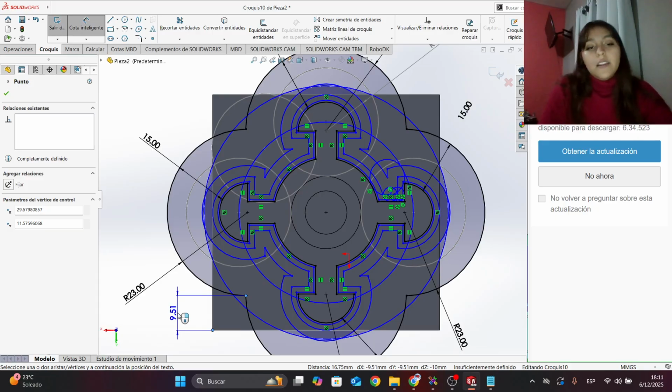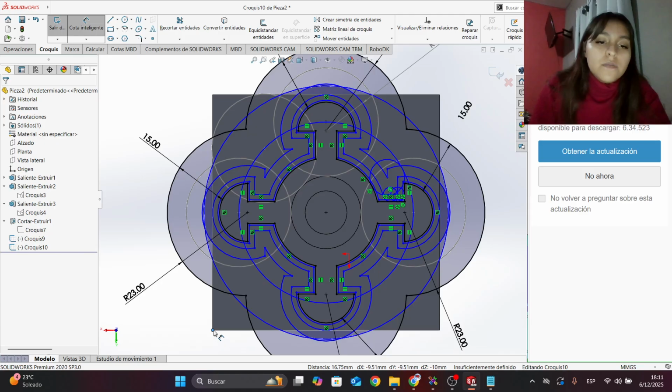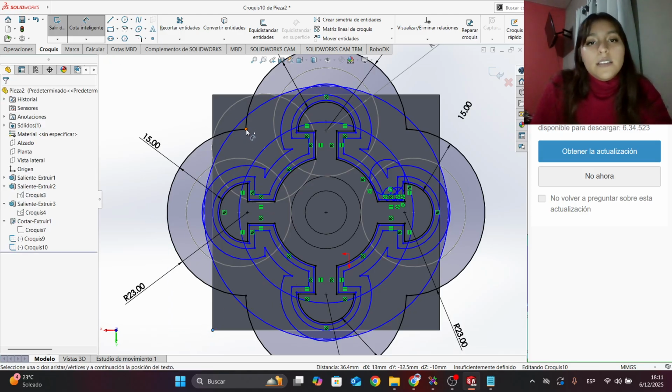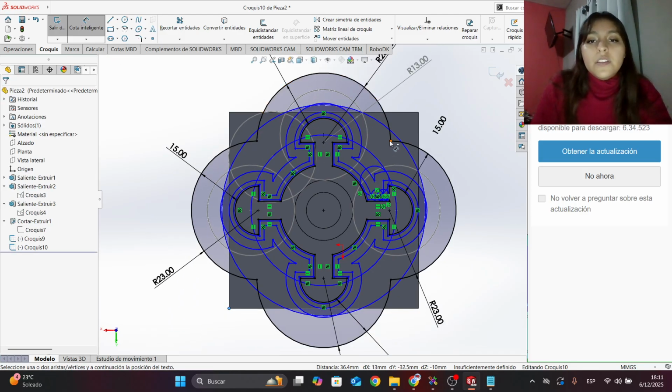As I said, my 9.51, 9.51. And with that, we just start to set the measurements in here. We have 32.50 by 30, and then I get this point, and then I get this point and this point, and we just follow all the points.